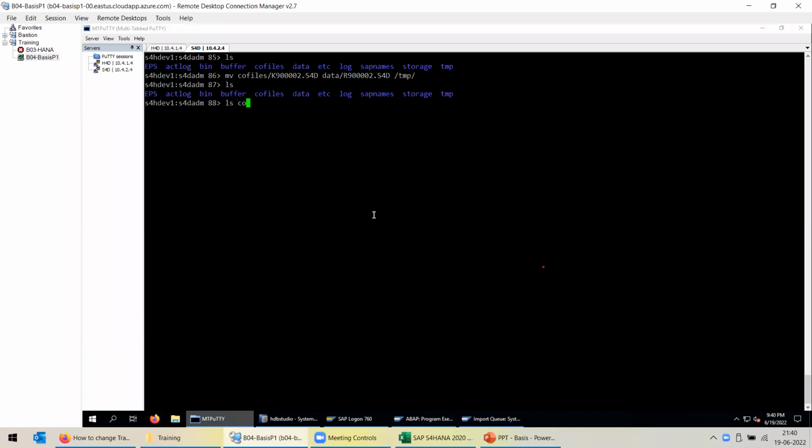Now if I check the co files directory, it is empty. If I check the data files directory, it is empty. So what I'm doing here is creating a scenario where I have lost my co file and data file. Okay, now what can be done?